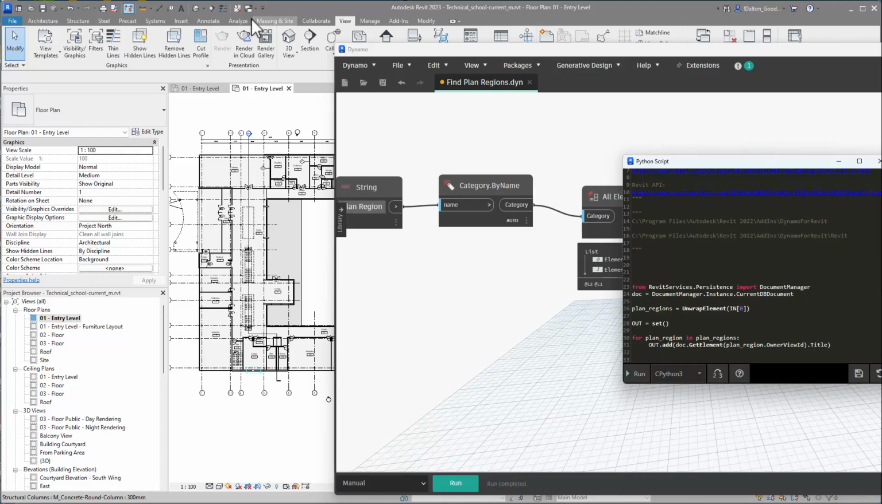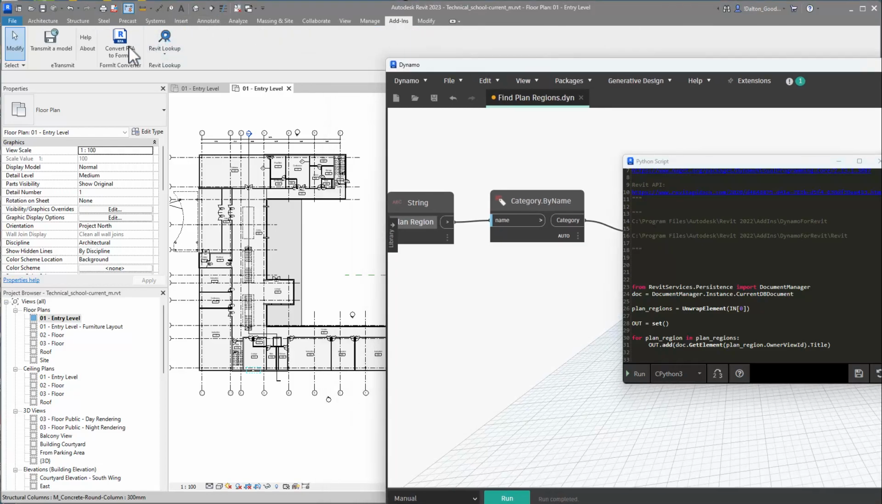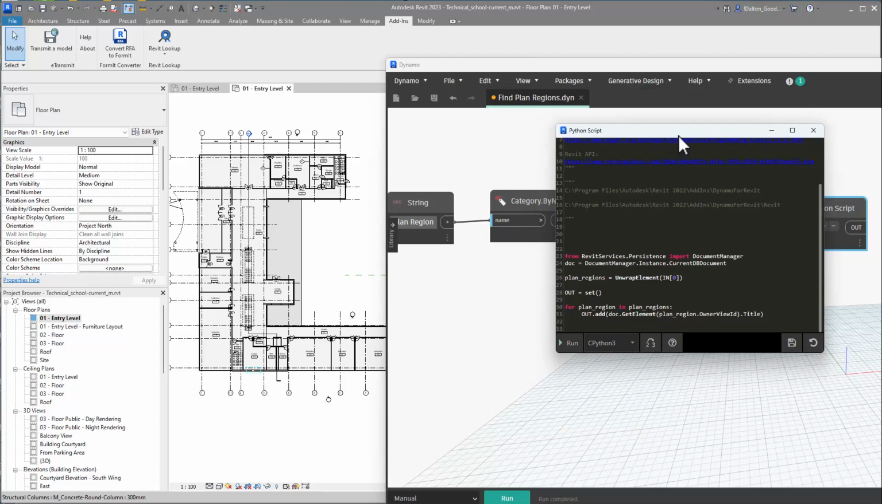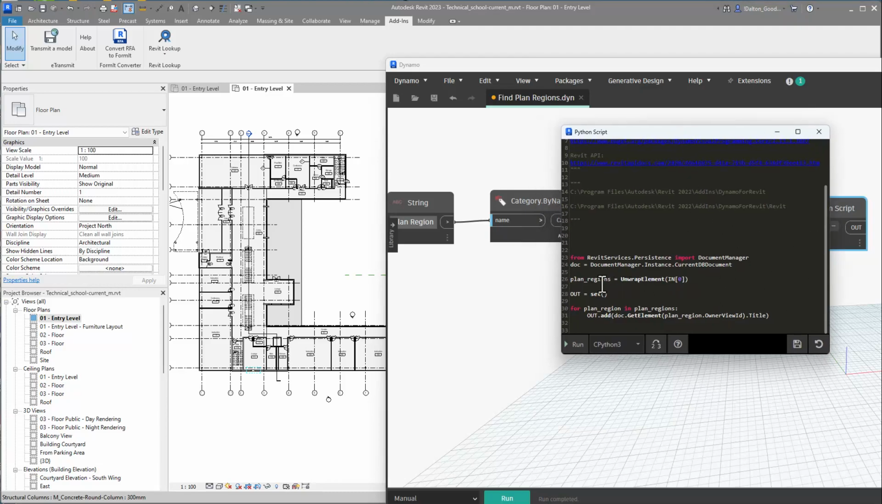Oh shoot, why am I forgetting it? Go to Add-ins, Revit Lookup. Because I didn't know the data, I didn't know what I should look for with plan regions, and so I use Revit Lookup a lot of times to look at the properties and methods associated with certain elements. Well, in here, I knew I needed to get the plan regions, and that's easy.